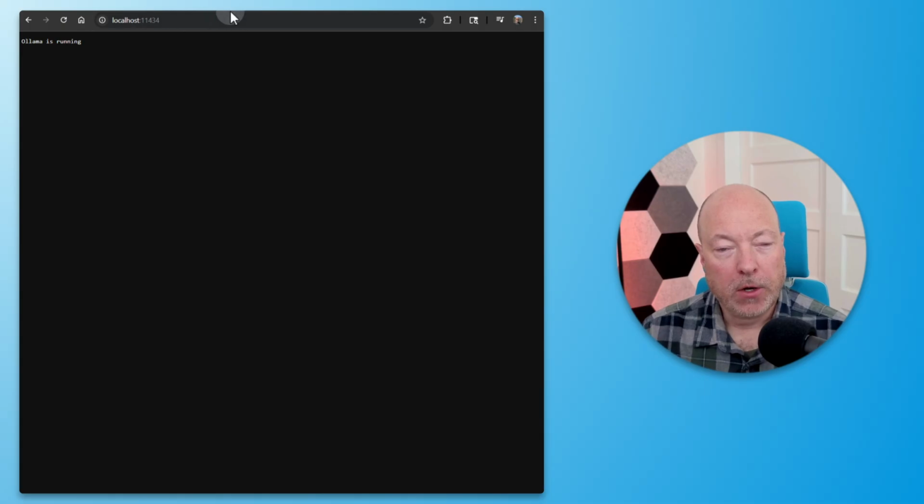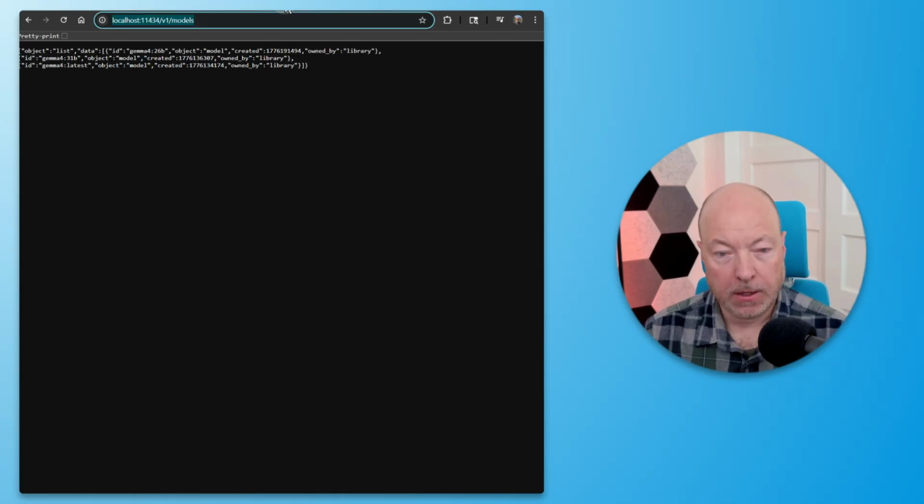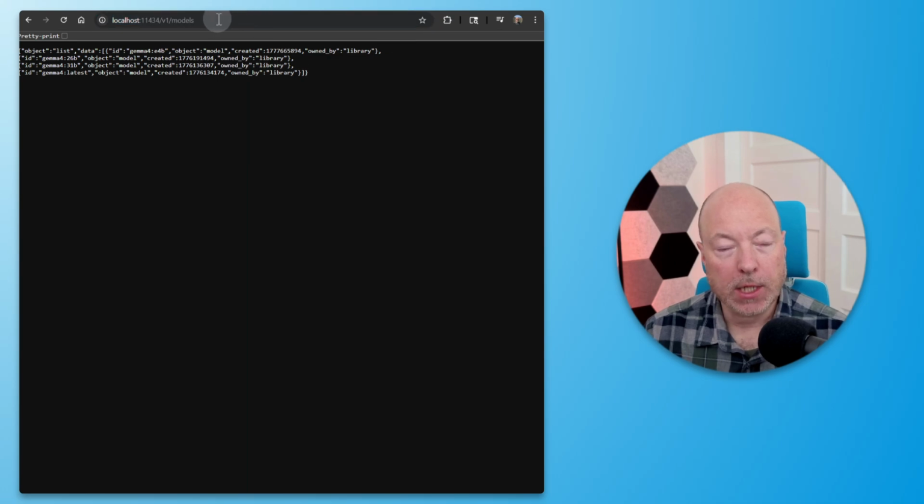So when Ollama is running, you can hit localhost on port 11434, and it should say Ollama is running. And then when you hit /v1/models, it'll actually show you all the models that you have installed.